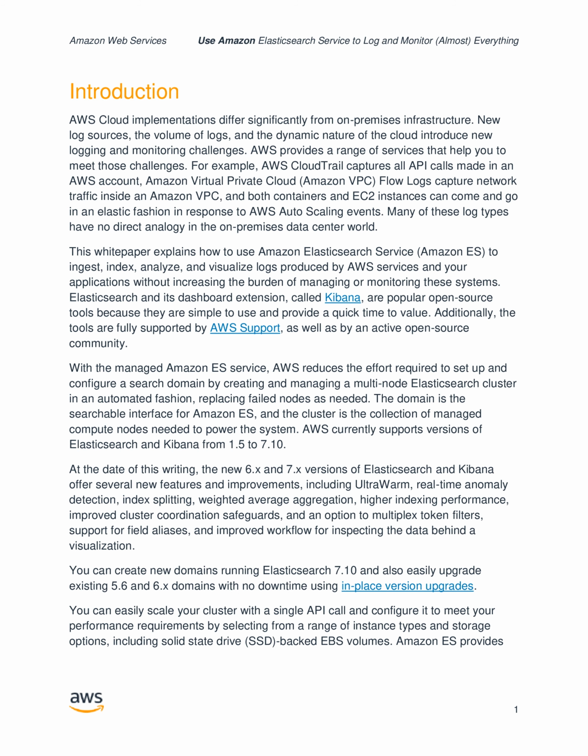Additionally, the tools are fully supported by AWS support, as well as by an active open-source community. With the managed Amazon ES service, AWS reduces the effort required to set up and configure a search domain by creating and managing a multi-node Elasticsearch cluster in an automated fashion, replacing failed nodes as needed. The domain is the searchable interface for Amazon ES, and the cluster is the collection of managed compute nodes needed to power the system. AWS currently supports versions of Elasticsearch and Kibana from 1.5 to 7.10.